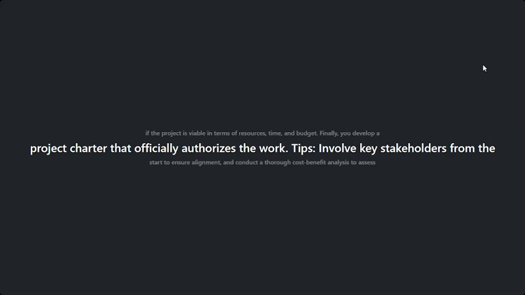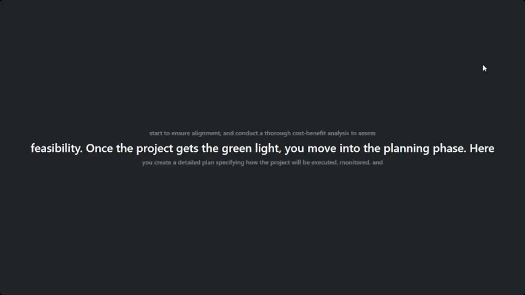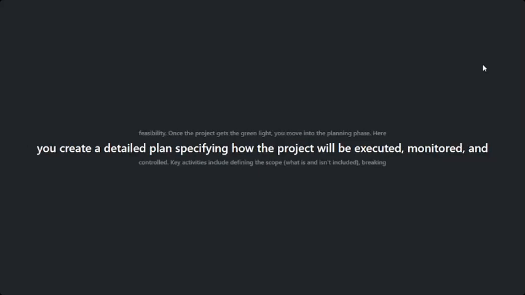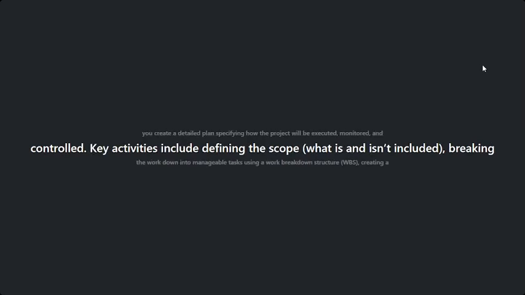Once the project gets the green light, it is time to roll up your sleeves and dive into the planning phase. This is where you create a detailed project plan, specifying how the project will be executed, monitored, and controlled. Key activities include clearly defining what the project will and will not include, known as scope definition. You also break the project down into smaller, manageable tasks using a work breakdown structure, or WBS. Then you create a project schedule with timelines for each task.